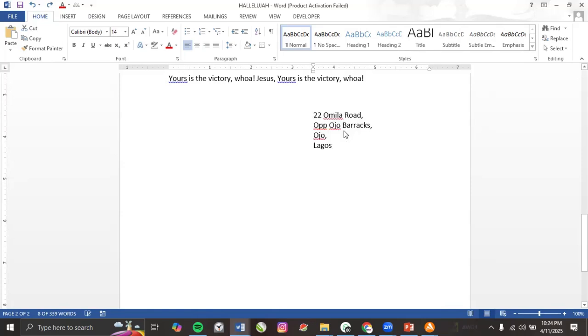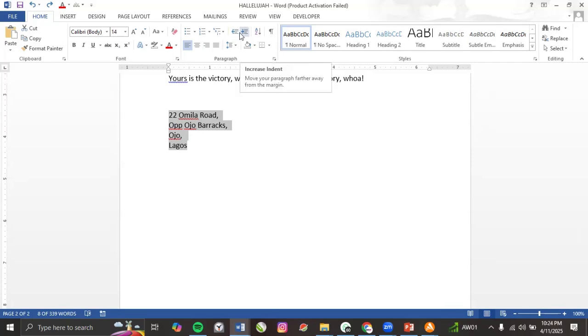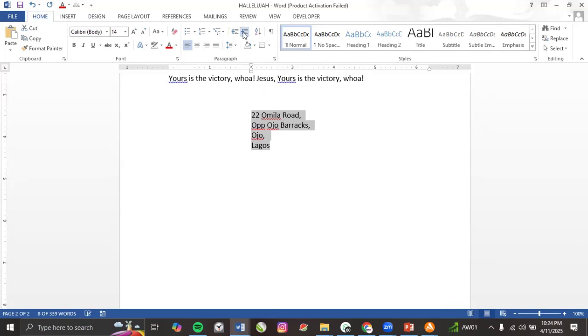You don't want to use tab. What do you use? You come to the paragraph panel and use this. Can you see? Increase what? Indent. You use it to increase indent. You can see this is moving along with it. This is what is used to indent something.